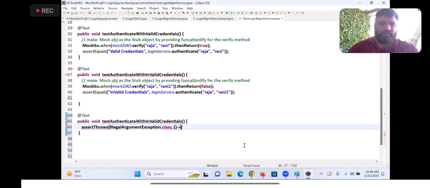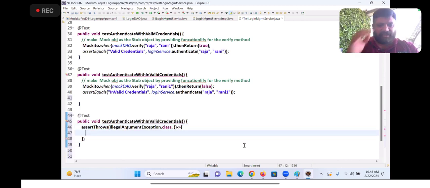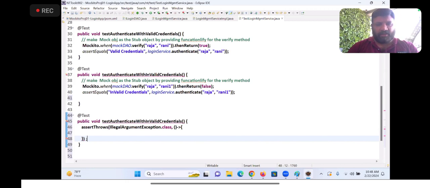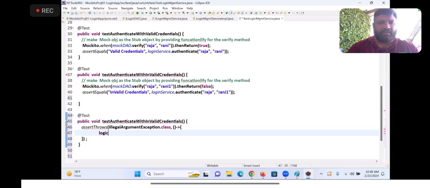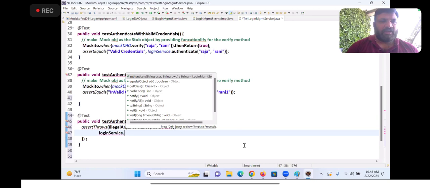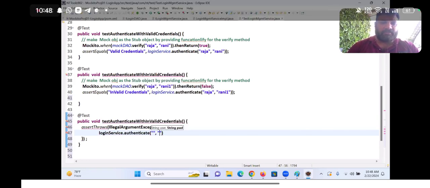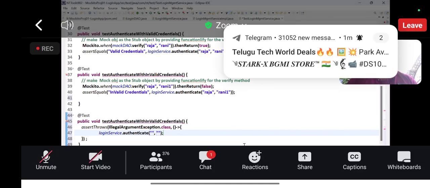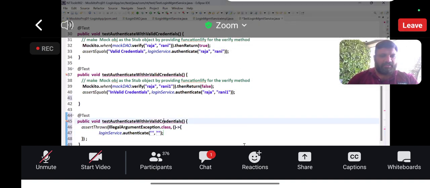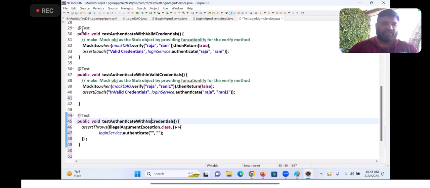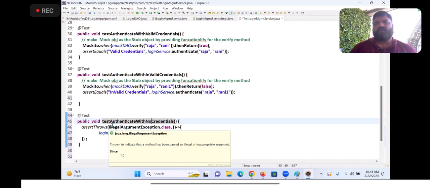Lambda brackets, opening and closing. Tell me here, what is there, guys? Here semicolon. Here is what? Login service dot authenticate, empty username, empty password. If I call this method with empty username and empty password, login test with no credentials. When I test with no credentials, I should get the exception.